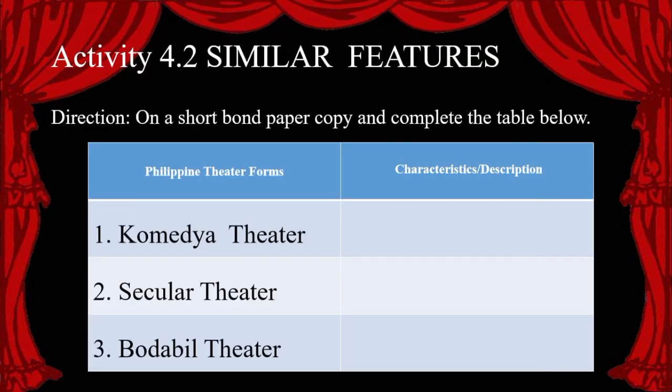So this is our activity 4.2 in music. Direction: on a short bond paper, copy and complete the table below. So all you have to do is to put a description. For example, Comedia Theater. You have to put in the description, this theatrical form describes the conflict of Christians and Muslims. Okay, I hope class that you are learning from me.